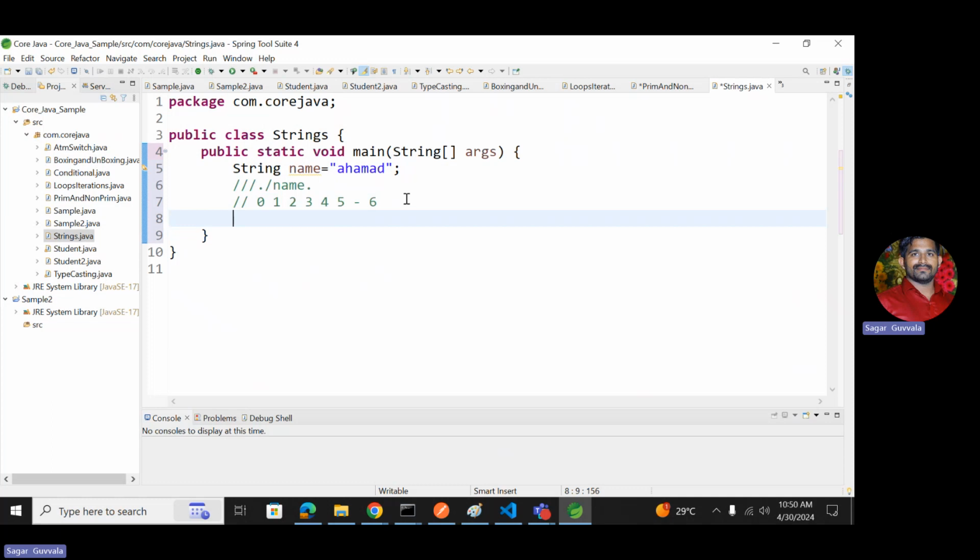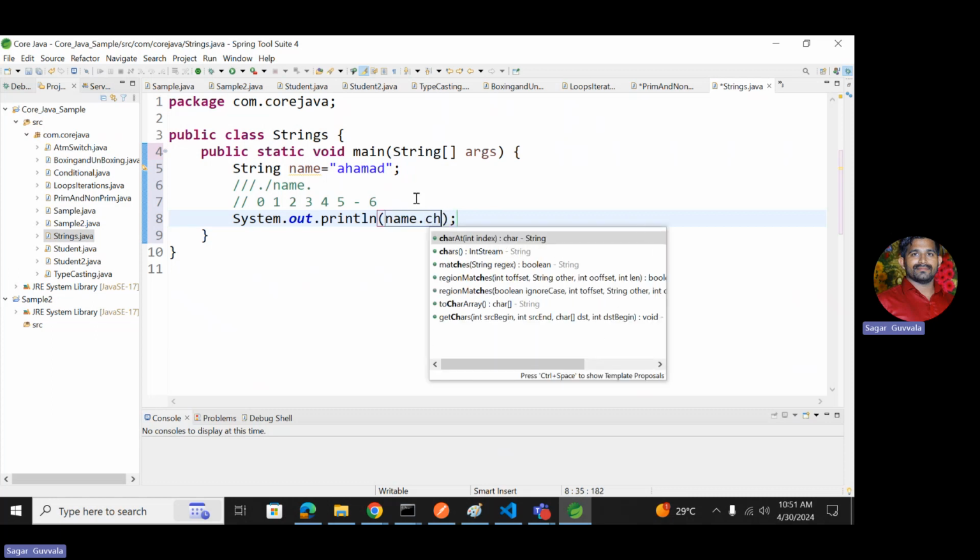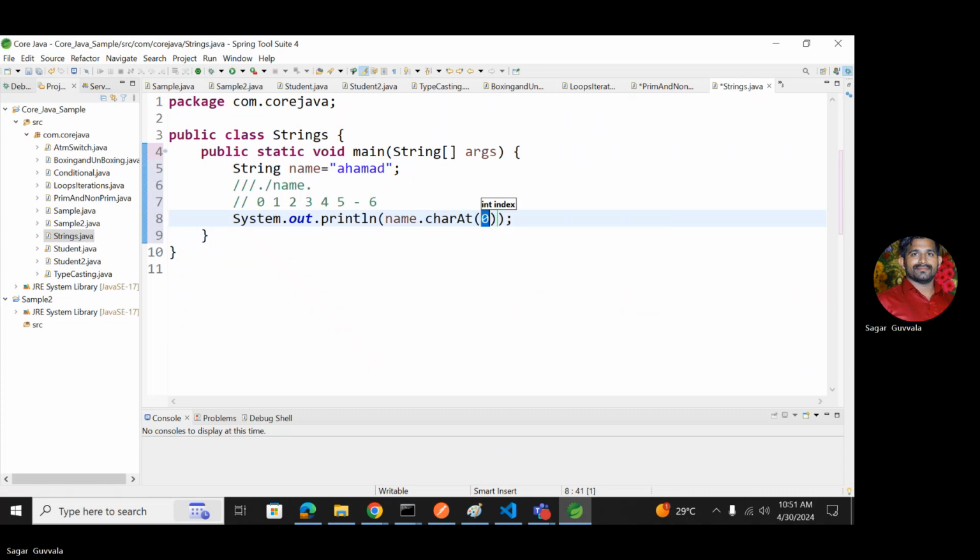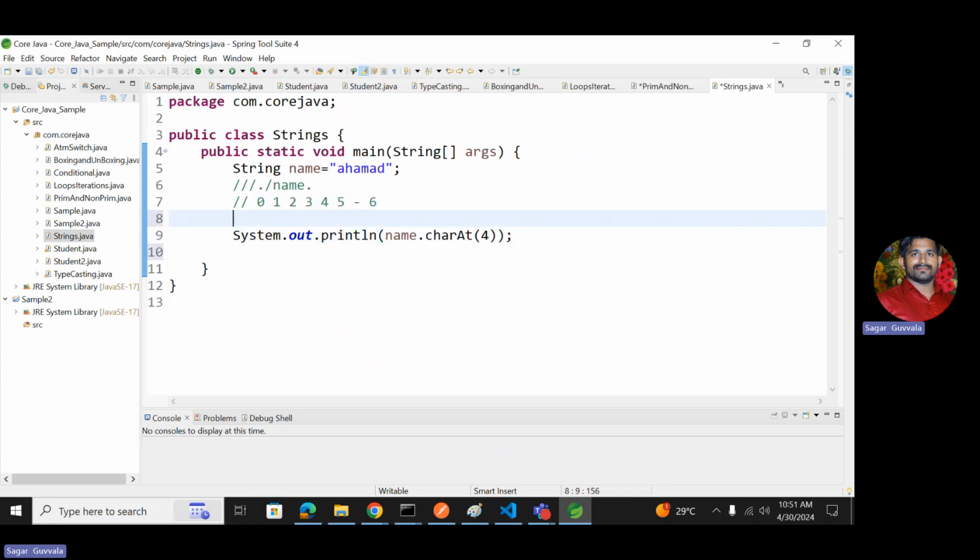Now I want to print the fifth character, which is A. Means we want to get the character at the fourth index. So we have name dot charAt, index four. Now it will directly print it. Otherwise, since it's a character, you can store it in char c equal to this, so you get the character. You can print c. Otherwise, you can directly print this one also.